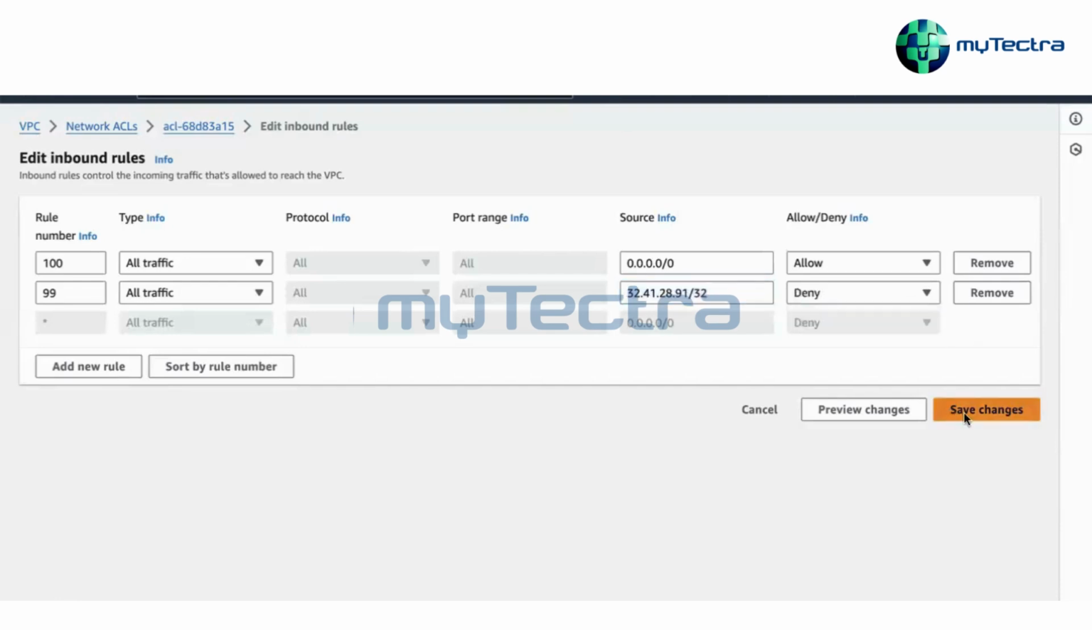So now deny, and save changes. Now what will happen? 99 will take the precedence. Immediately NACL will say, oh, this IP, block this. And later it will go to 100. So that is how numbering works in the NACL. The lowest number takes the precedence. So this is the first firewall in the AWS VPC.